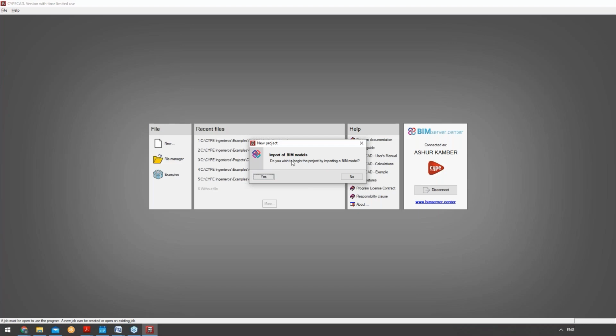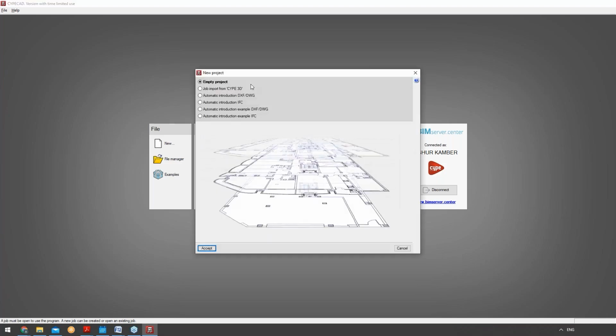Now, if I'm, for instance, working with an architect and I have an architectural model, I can import that if I already have it on the BIMserver.center. So I can model my own structural, and this is the real beauty of it. I can bring in my architectural model and use that as a plan for my structural model as well, that I can have a look at. But for instance, I don't actually have a project here. I'm going to start off from complete scratch. So I'm going to click No.